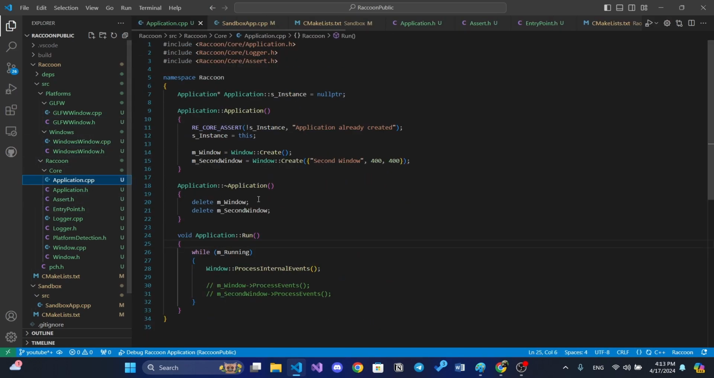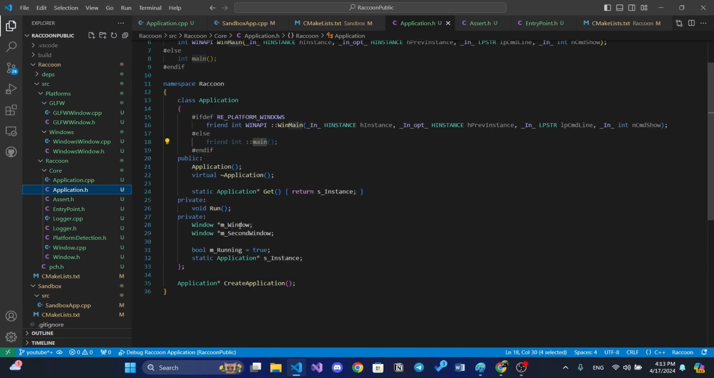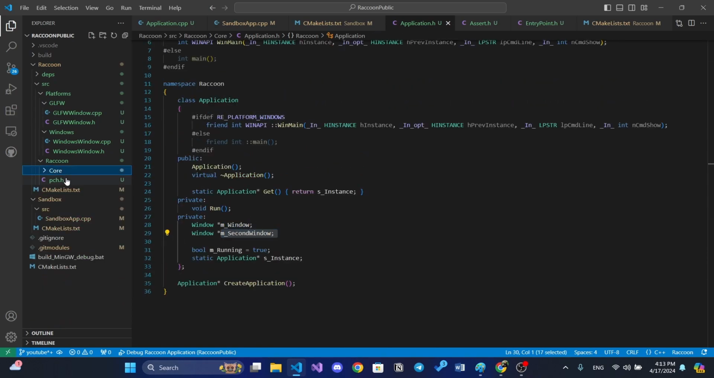And let's just go to our application and try to use this. So we have two windows, we have m_Window and m_SecondWindow.